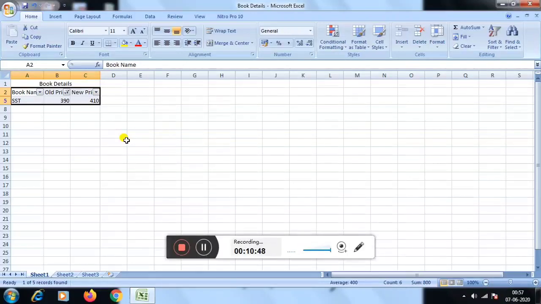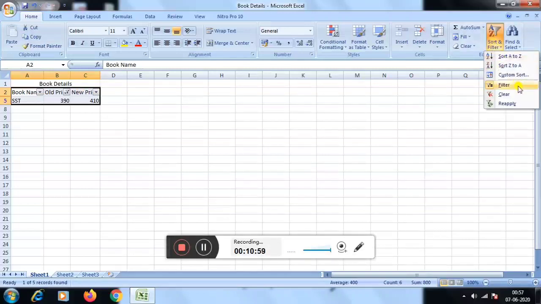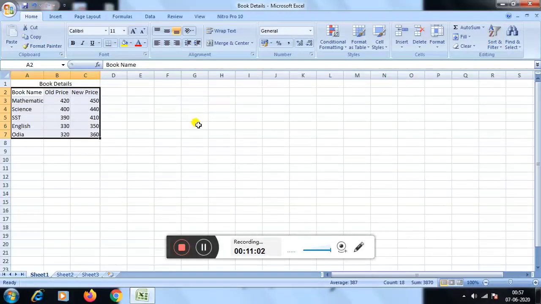And if you need to remove this drop down button, then you go to sort and filter and click on the filter option, then that drop down button will automatically disappear.